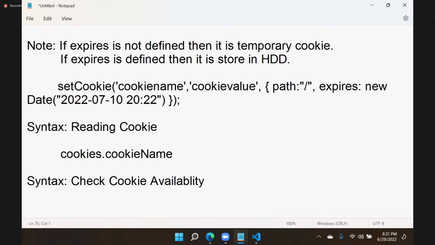So do one thing, go to history, clean history. After cleaning history, again login. After cleaning history, open Gmail. This time it will ask to login. How is it verifying? Cookie available or not? If the cookie is available, it will continue. If not available, it will ask to login.